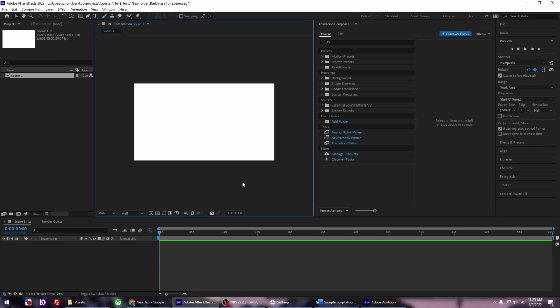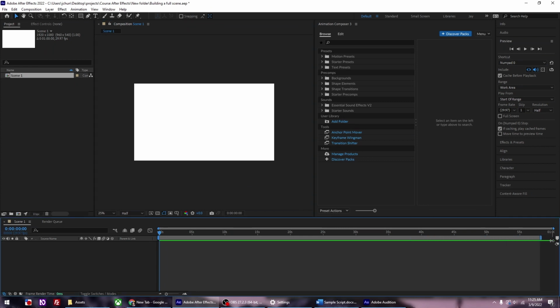One other thing I want to mention is the work area. We went over how to adjust the work area by clicking and dragging the ends like this. Right now the work area is only a minute long, which is fine for this project because our sample VO is less than a minute.